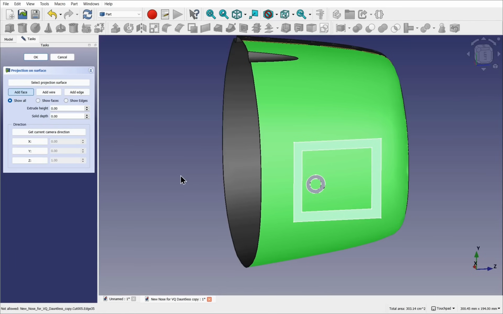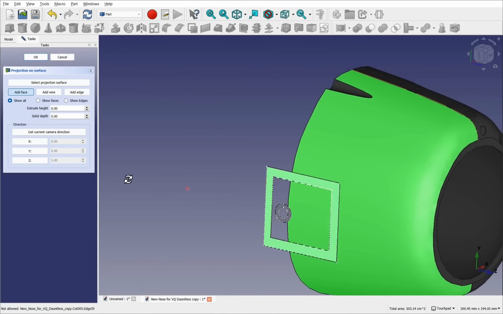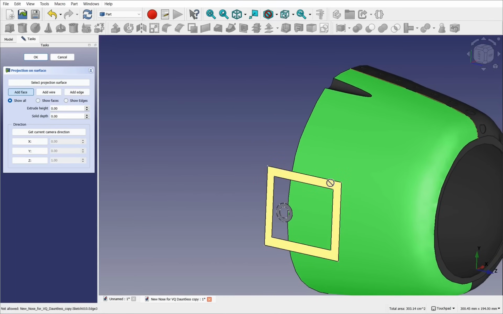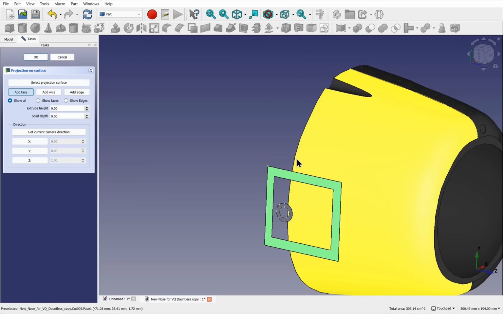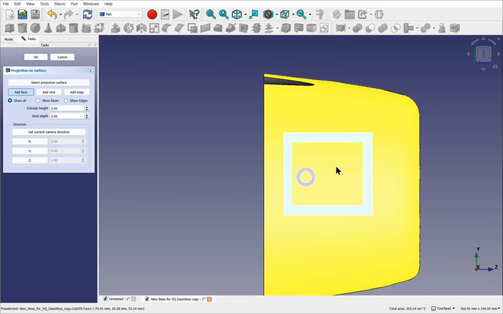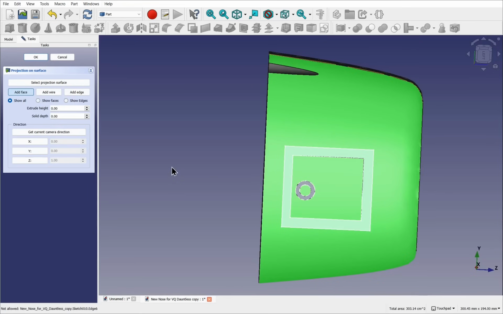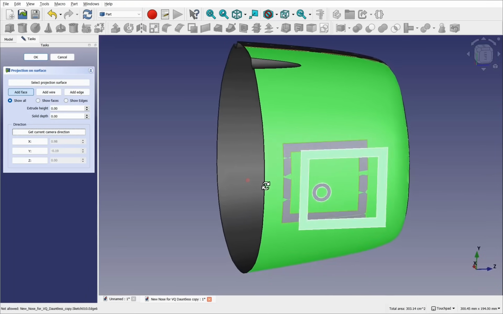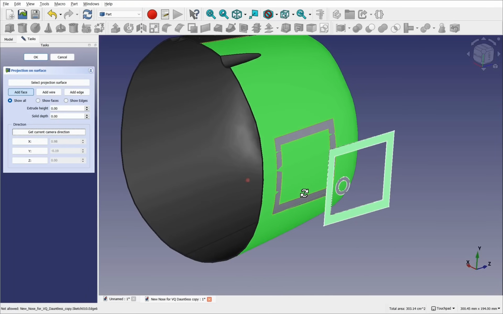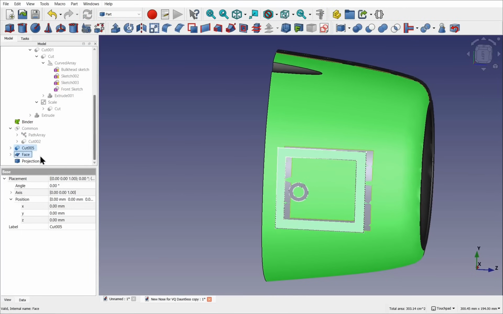Now we want to get the camera angle. This will project that face in alignment with that camera angle. So if I did it here, all we get is this part cut off by this edge. So I'm looking for something like this. Once I'm happy, I can get current camera direction. Click that. And what's happened behind is that we've added that projection upon there. Let's OK that. And if I look down, we've got a projection now.